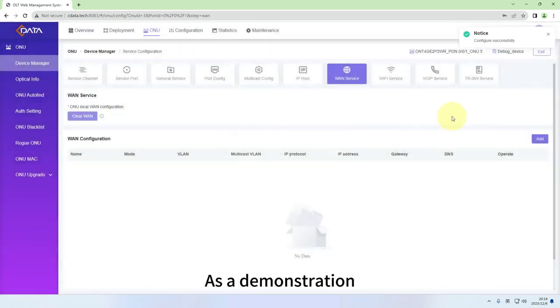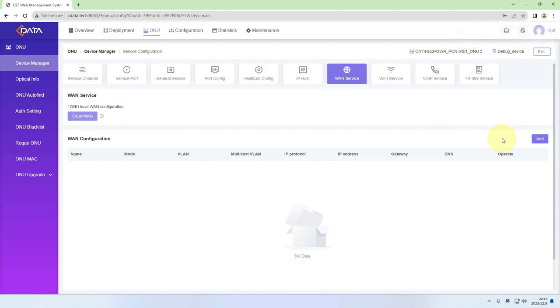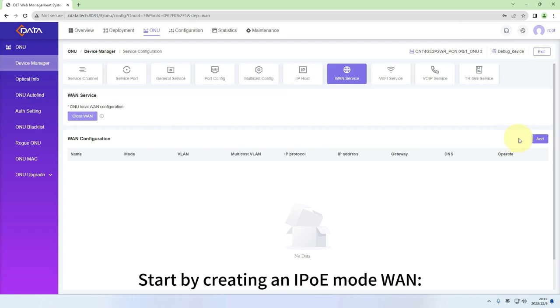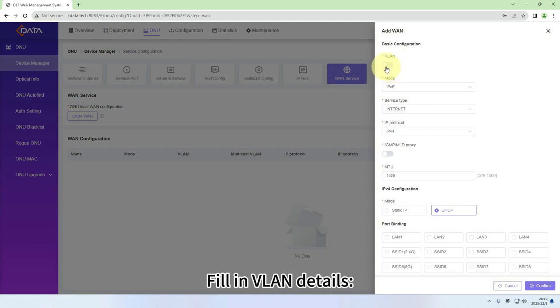As a demonstration, we will create two WANs, one in IPOE mode, and the other in PPPoE mode. Start by creating an IPOE mode WAN. Click Add. Fill in VLAN details.